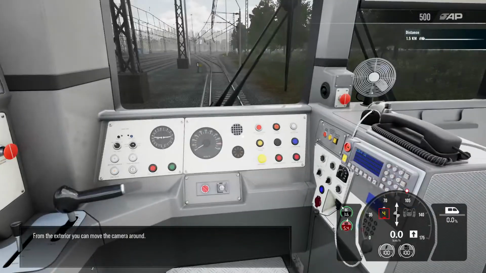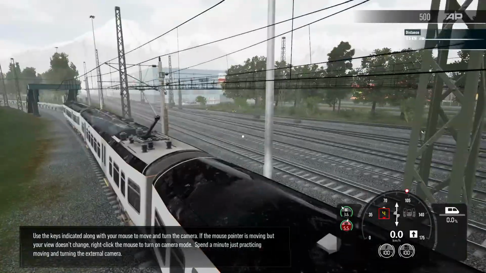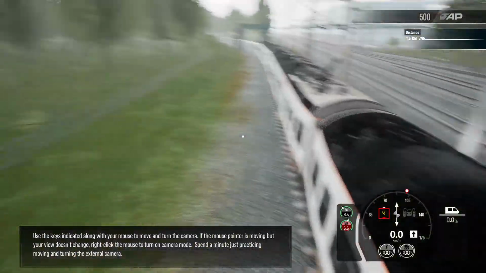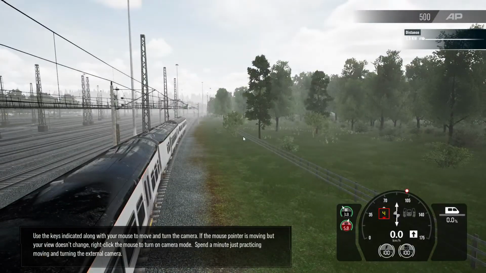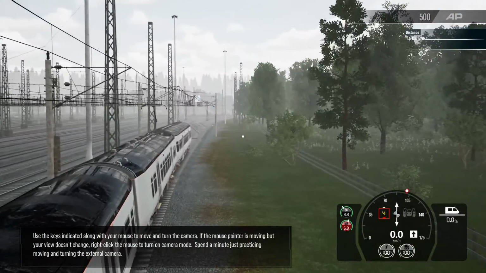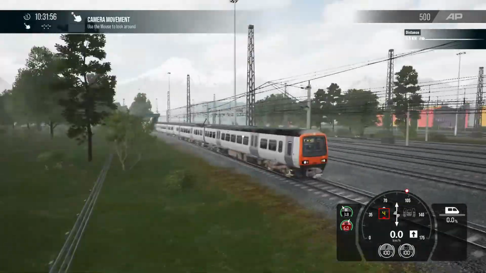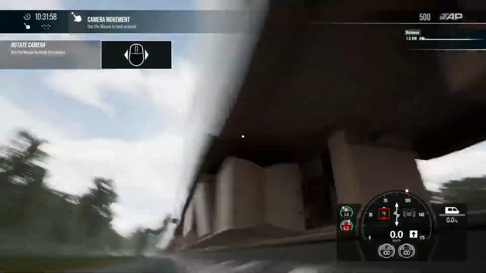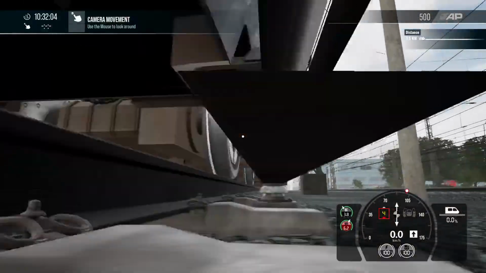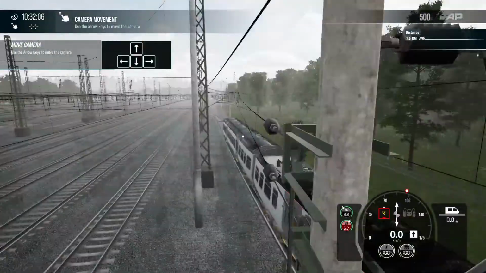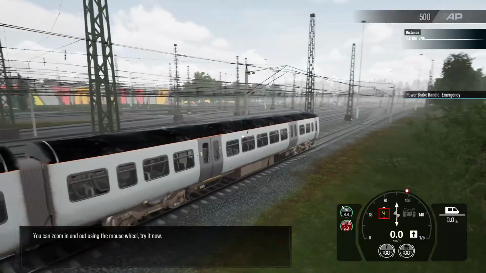From the exterior, you can move the camera around. Use the keys indicated along with your mouse to move and turn the camera. If the mouse pointer is moving but your view doesn't change, right-click the mouse to turn on camera mode. Spend a minute just practicing moving and turning the external camera. You can zoom in and out using the mouse wheel. Try it now.